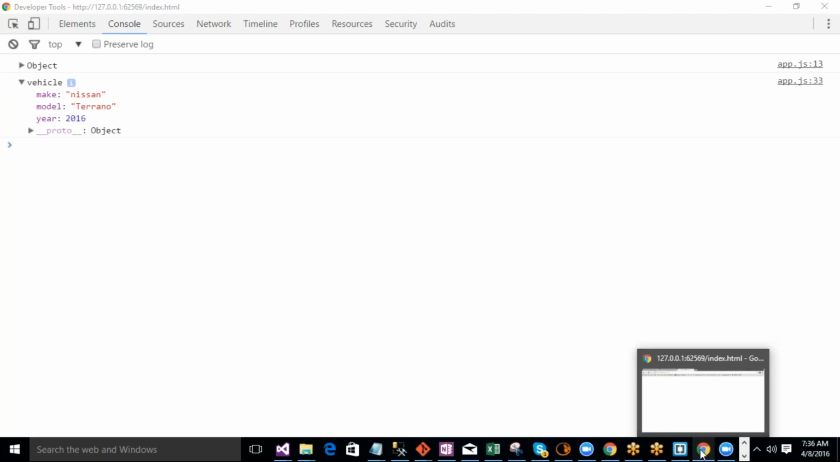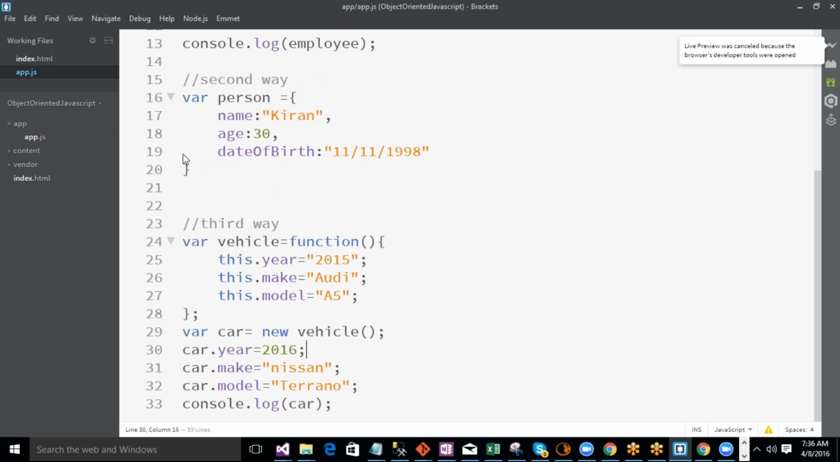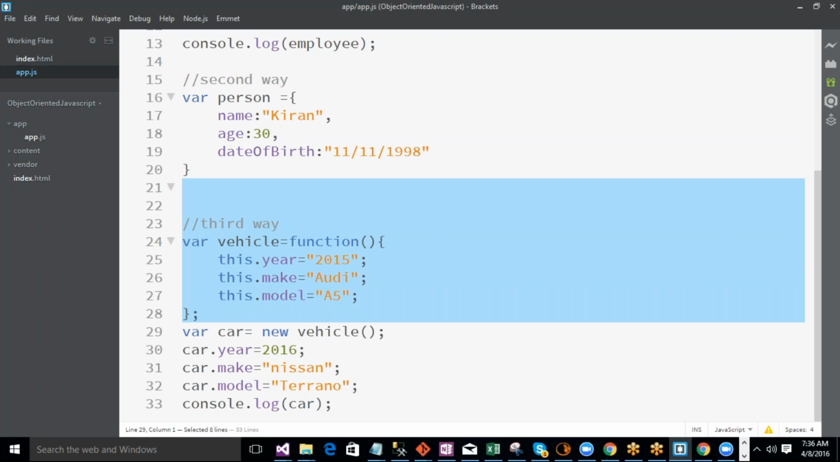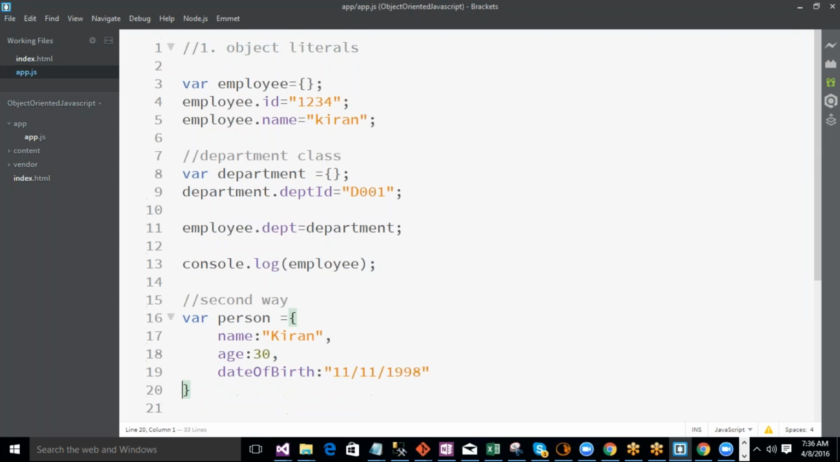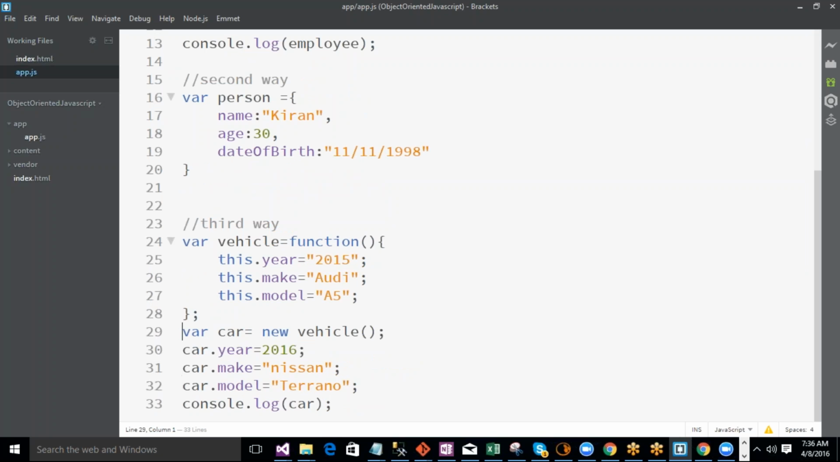So this is my project, right? I'm going to the app.js, and you see the difference between the previous case and this case: this is a class, whereas these are all objects. So you are creating a class here, and you cannot consume classes directly. Instead, you need to create an instance of the class. Got it? How to create the instance? Var car equal to new vehicle.